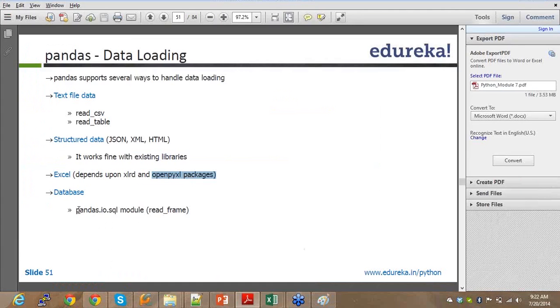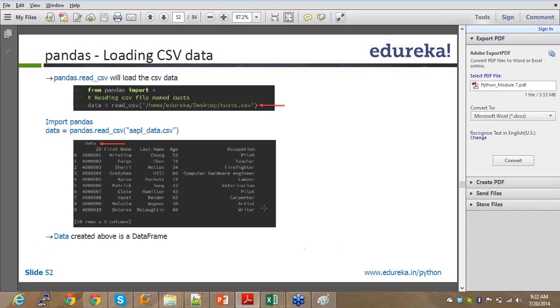And then for databases, the Pandas IO SQL module will be able to read from a database as well. You have seen how we do that in SQLite, right? You are able to hit that, create tables, and read from there. You have connectors using which you can connect to databases and pull the data from there, and in Pandas also you have the input output SQL module. So that's how Pandas reads.